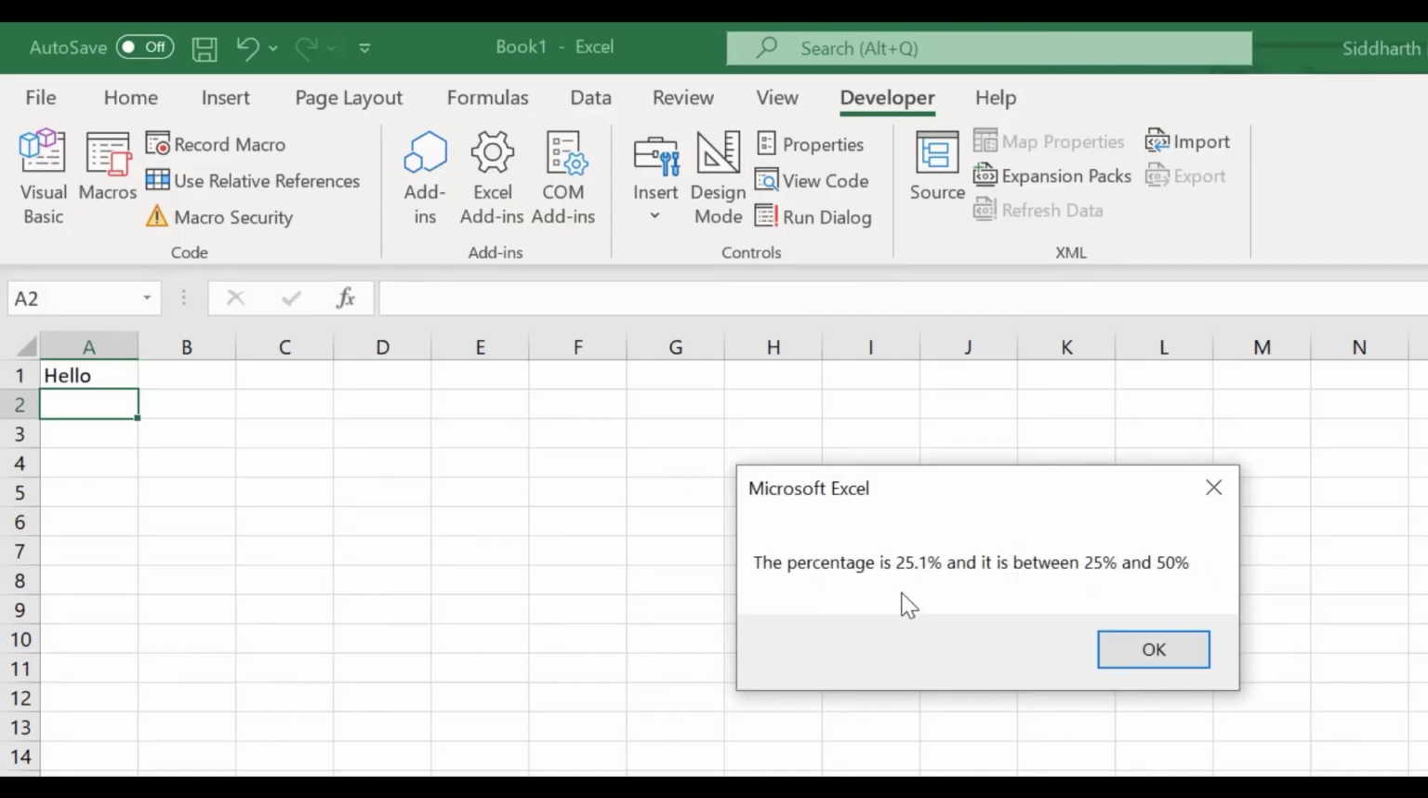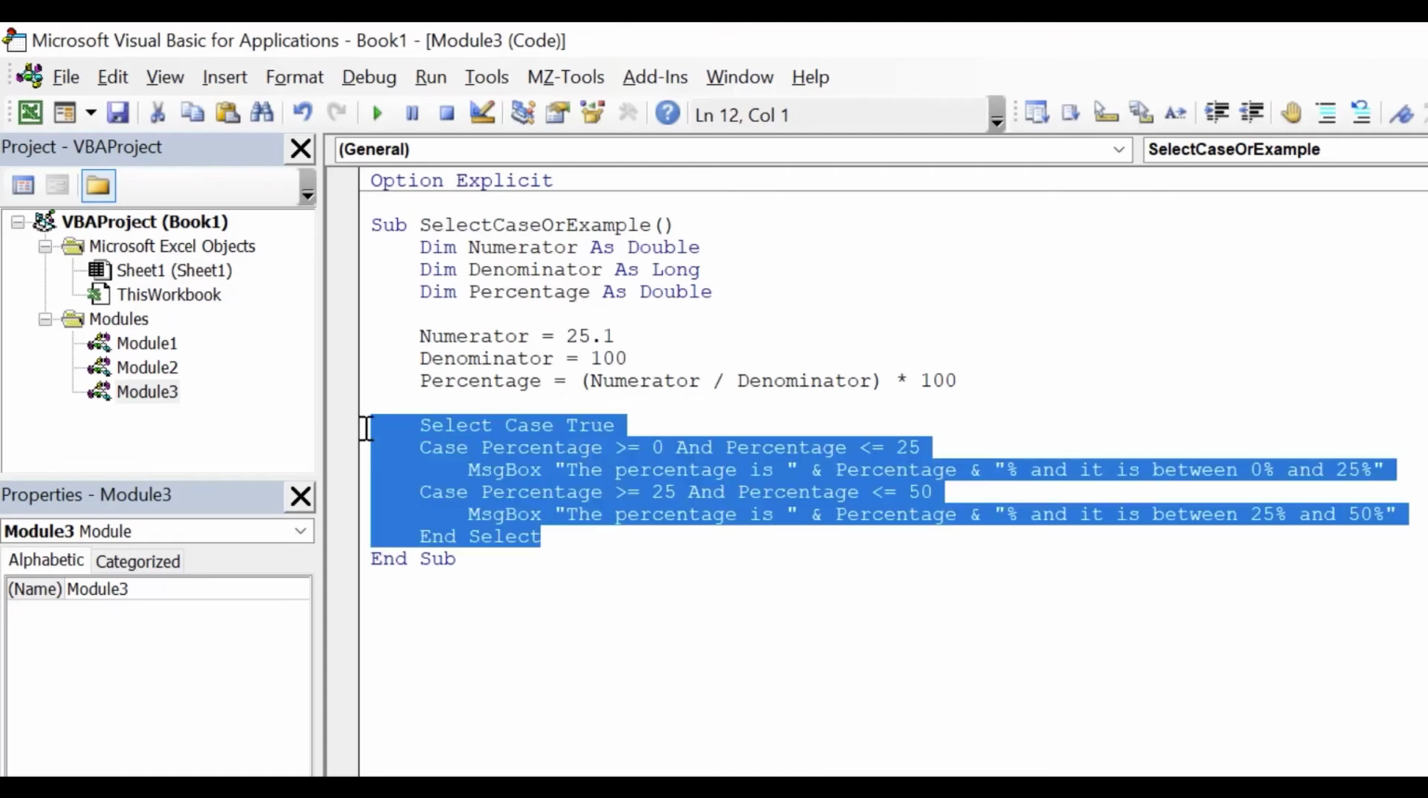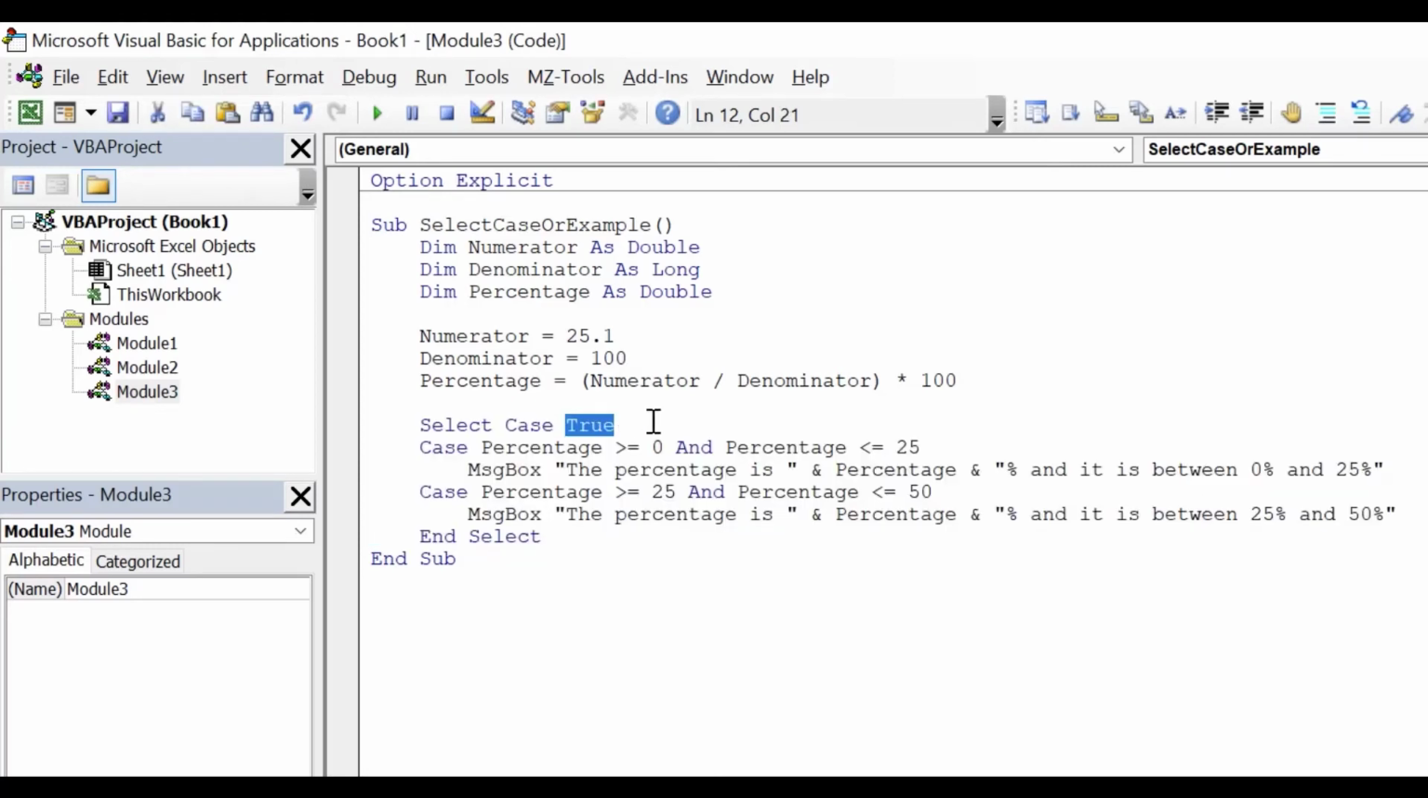I get the percentage is 25.1% and it is between 25% and 50%. In this example, I not only showed you how to do comparison using AND, but I'm also demonstrating how to use the reverse select case as I had mentioned earlier. So I've mentioned a Boolean value here and then I'm evaluating this expression and checking whether it is equal to true. Similarly, I'm evaluating this expression and I'm checking whether it is equal to true.